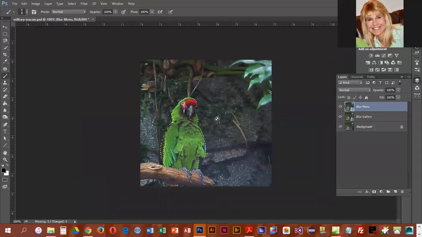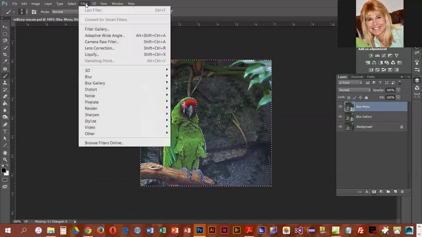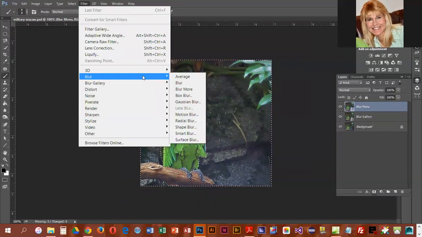Now what I'm going to do is inverse this. So I'm going to go to select and inverse. And now everything except for the bird is selected, and this is what I'm going to be applying the filter to. So I'm going to go to filter, blur, and I'm going to choose Gaussian to start with.